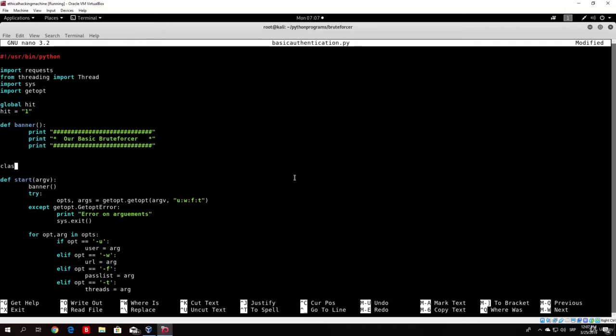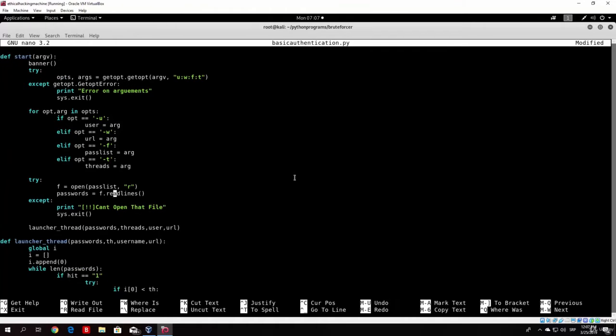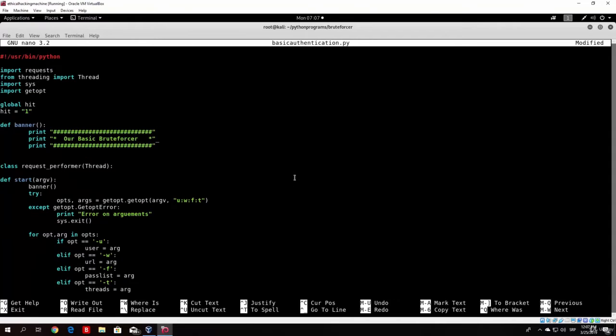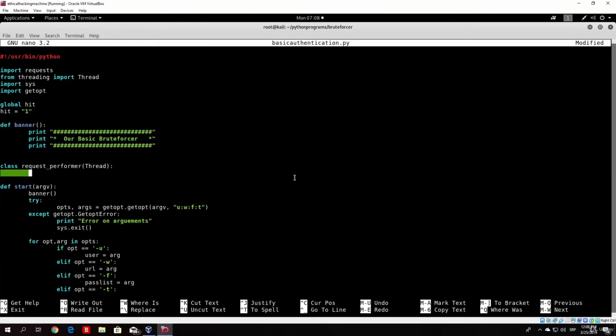We will call it class request performer, and it will take the input of thread. So basically it will take an option as thread. Make sure to call it the same as you called it right here. So request performer needs to be the same name as it is right here. So all we have to do right now, as in every class we code, is set the function in it which will specify the variables that we will use in this class. They all need to have the prefix of self dot and then the name of the variable. So let us see how we can do that.